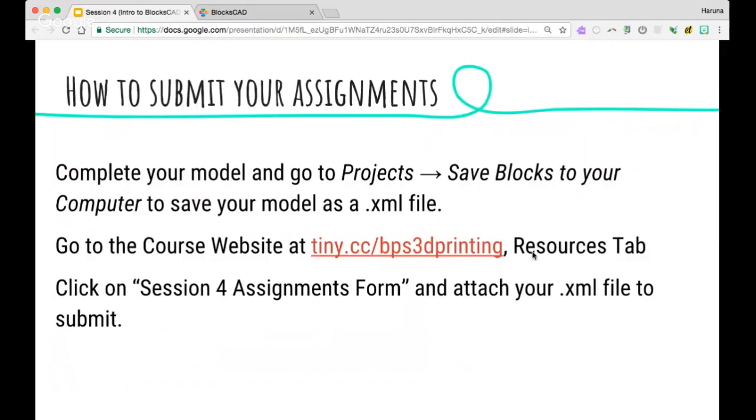To submit, you can always go to our course website, which is tiny.cc BPS 3D printing, and go to the resources tab, click on the session for assignments form, and attach your XML file to that and submit, and we'll receive it. We want you to send us the XML file so that we can see how you are planning and implementing your project in BlocksCAD. If you send us an STL file, then we don't get an opportunity to see the blocks and how you've designed your object.